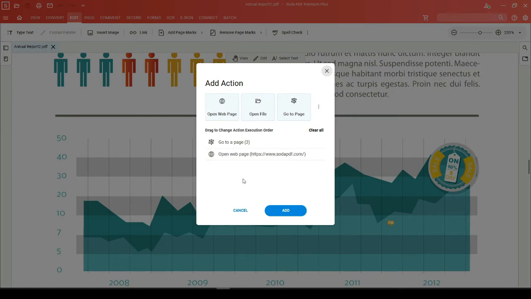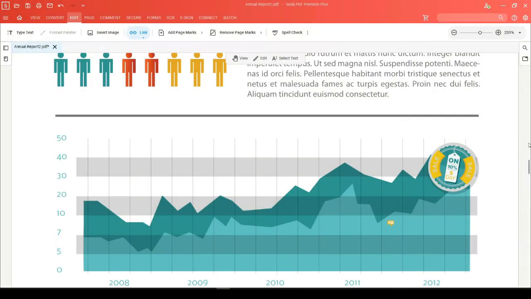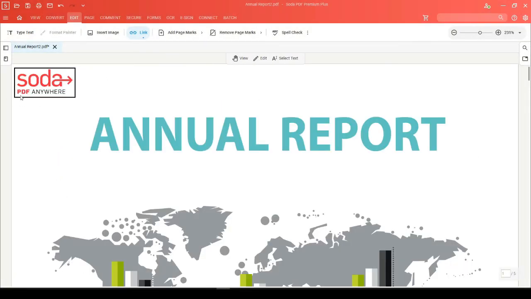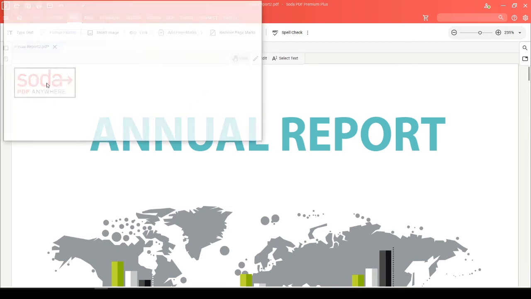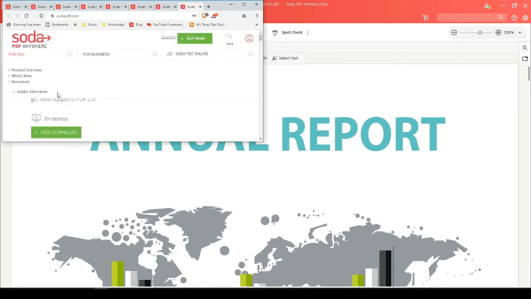When you have multiple link actions, they'll be triggered in the order you see here. You can hold down your left mouse button over one of the options and drag your cursor to reorder them. Since we only want this link to open a web page, we'll remove this option, then we'll click on Add. You'll see our link is now visible in the document. If we click on View Mode, and then we choose our link, you'll see how it opens the sotapdf.com website.